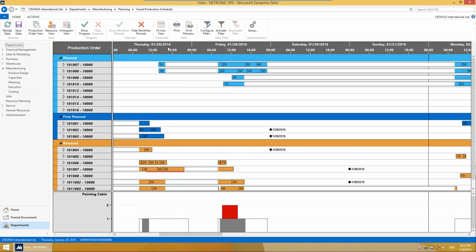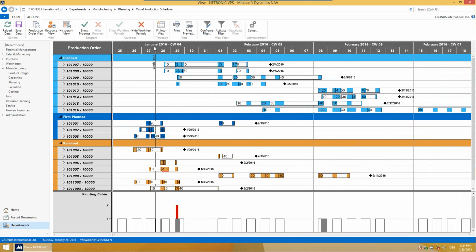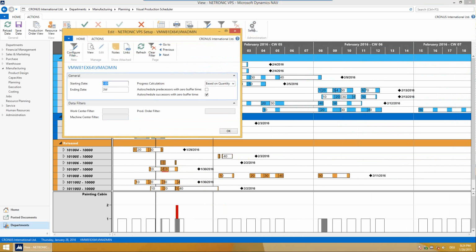So what we see here is the time scale, which gives us a view on a certain period of time. Here from Thursday the 28th of January to next week Monday. If this is not the time horizon I want to work with, I can put the mouse on the time scale, move the mouse wheel and change the horizon, so the time scale adapts. I have configured my system so that I look 3 days back and 3 weeks into the future. This is something that you as a user can do, or that your partner can do for you.